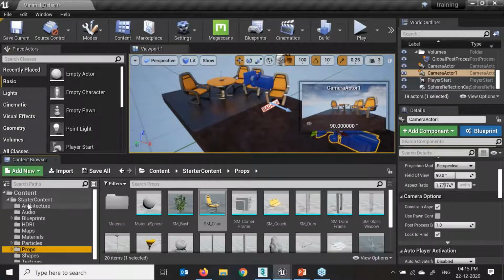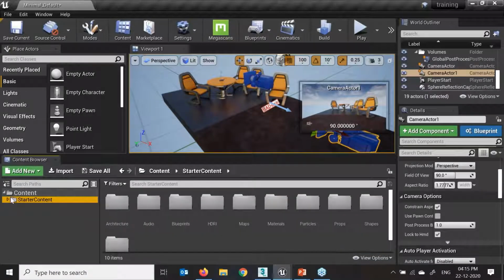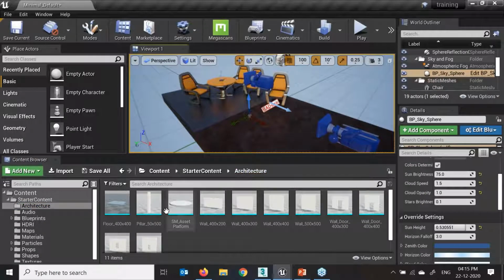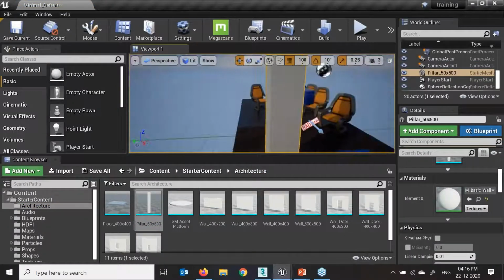Now we'll talk about the content browser. Content browser, as I already told you, is really very important in our scene. It has become the hub for our Unreal. If I'm importing any object from any other 3D software like Max, Maya or Blender, first I need to import it into my content browser. If I click on this content browser over here, by default we have architectural, different presets we have. I just drag and drop this pillar into the scene.